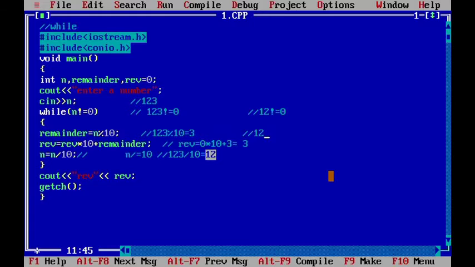Then 12 modulo 10. Here again we will find the remainder. The remainder will be 2 here. Then again there is a calculation. Here it says reverse equal to reverse into 10. The value of the previous reverse value is 3. So I will write here 3 multiply 10 plus the remainder value, which is 2. Let's calculate it. 3 into 10 is 30, plus 2 is 32. I am able to get 32.